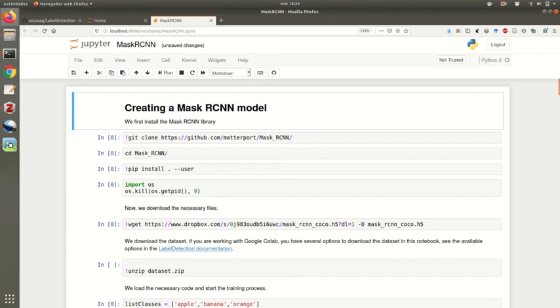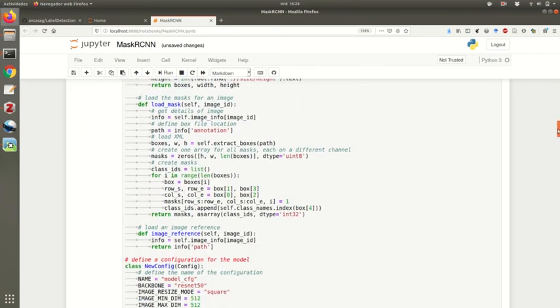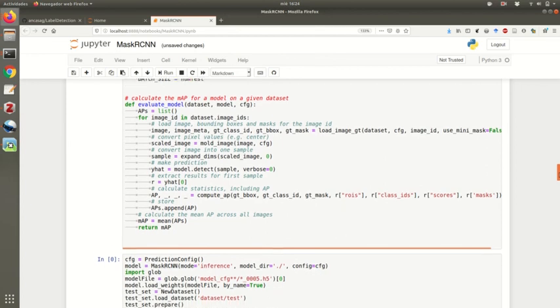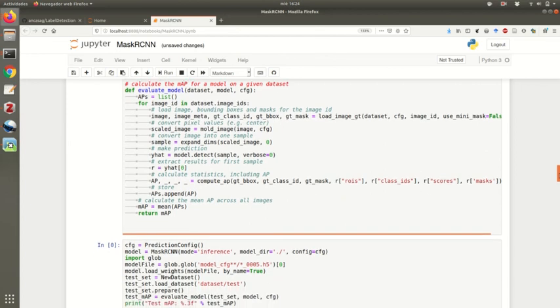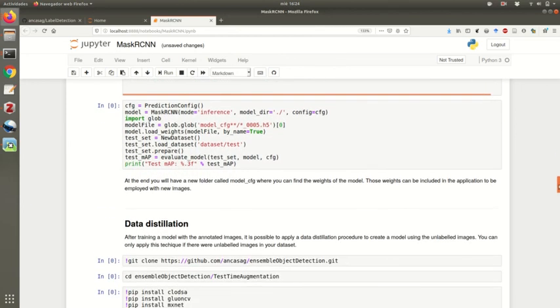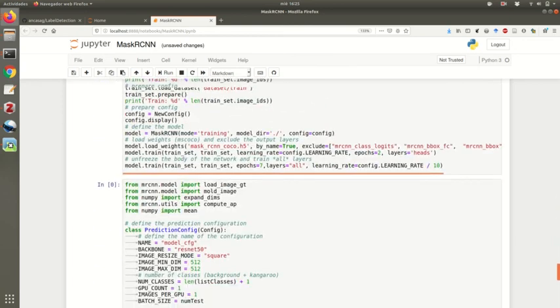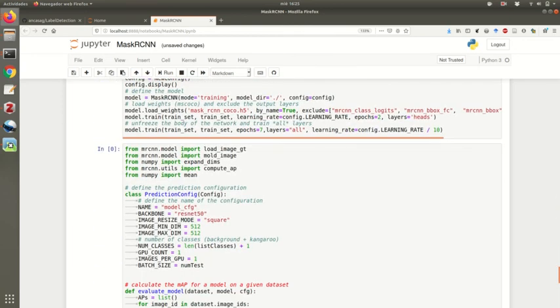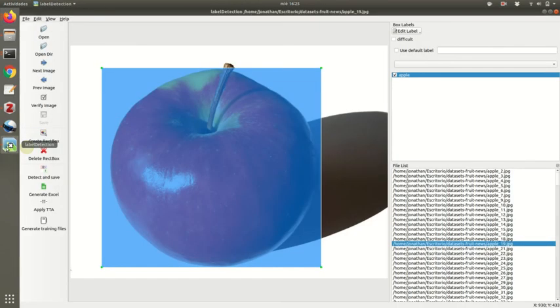we have all the process to train the model, also to evaluate the model to check its accuracy and its mAP, and it also applies the data distillation process if there were images that were not annotated. And once that we have trained the model, we can use it inside LabelDetection as the other models. And this ends this demo for LabelDetection.